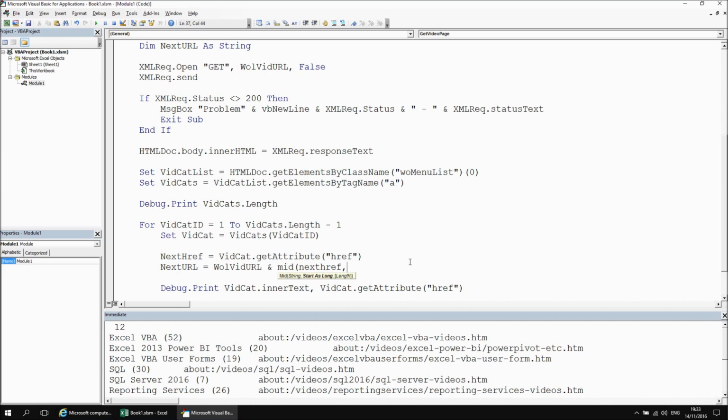Then I need to say which character position to start at. Now the bit that represents the useful part for me is everything after the videos /. So I've got to get to the part where I've found where the start of the actual category begins. So that's everything after the videos and the / there.